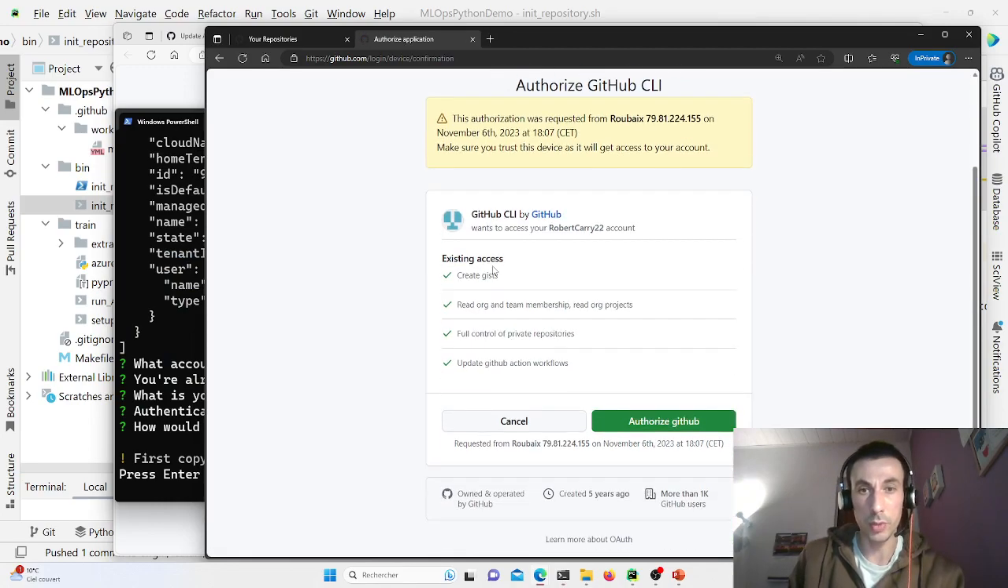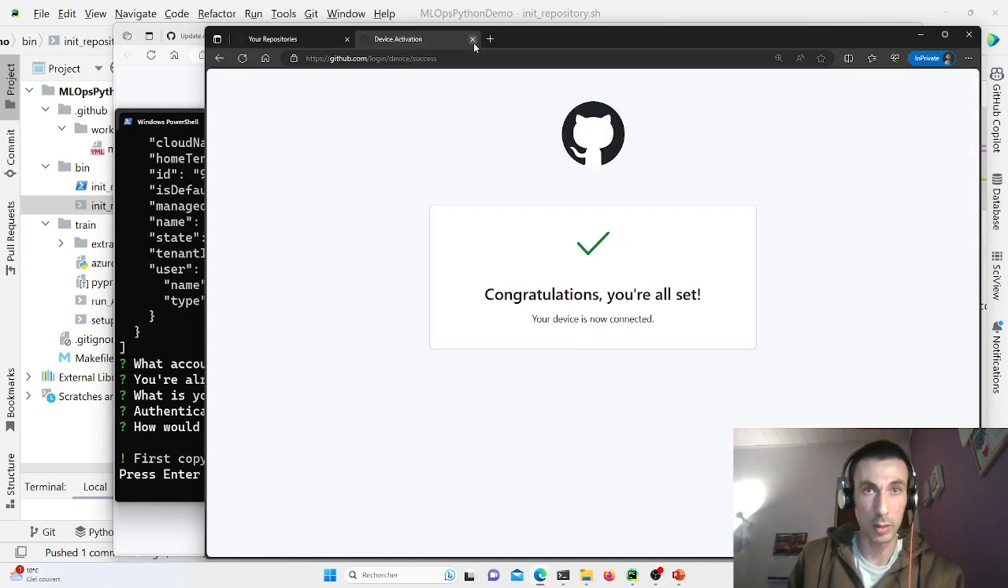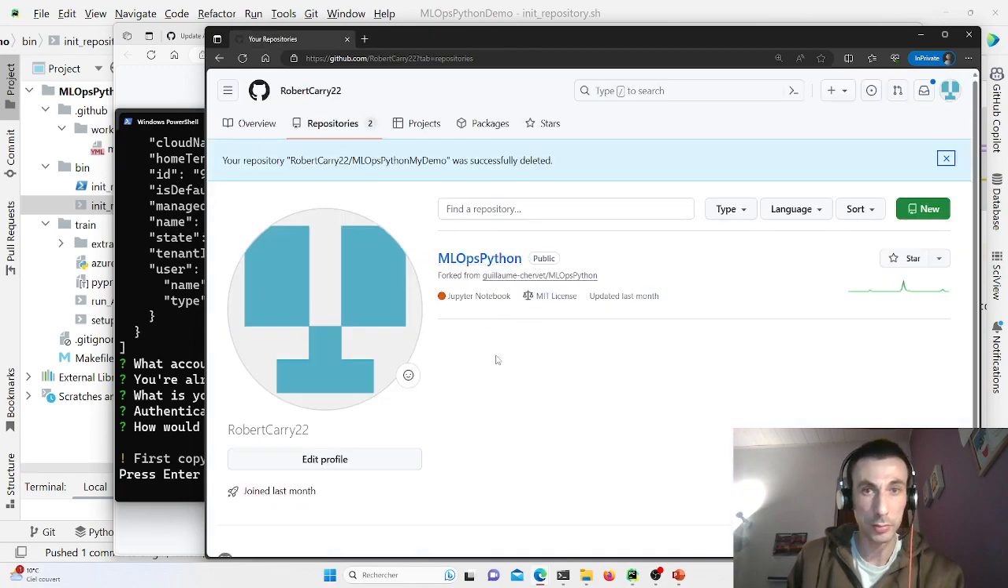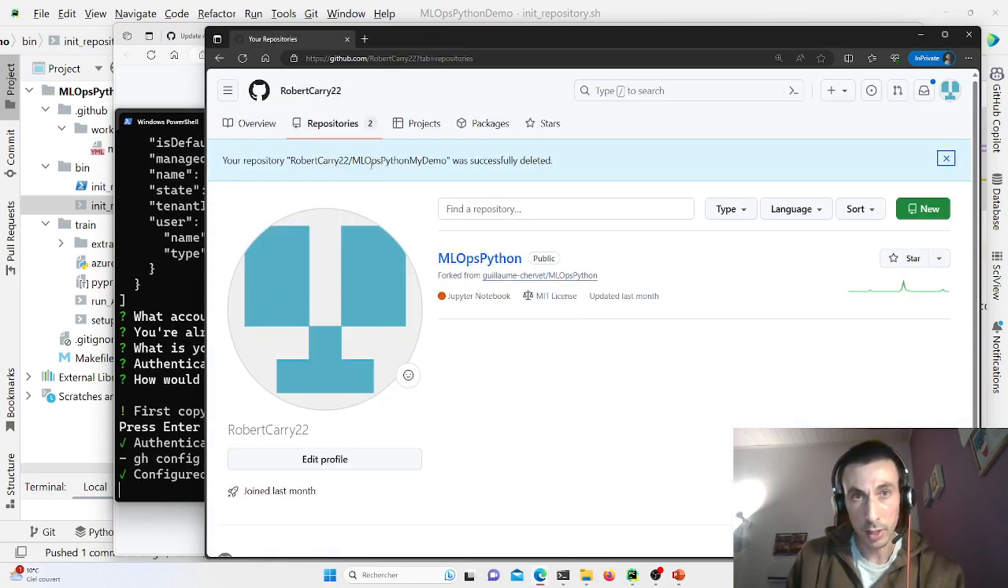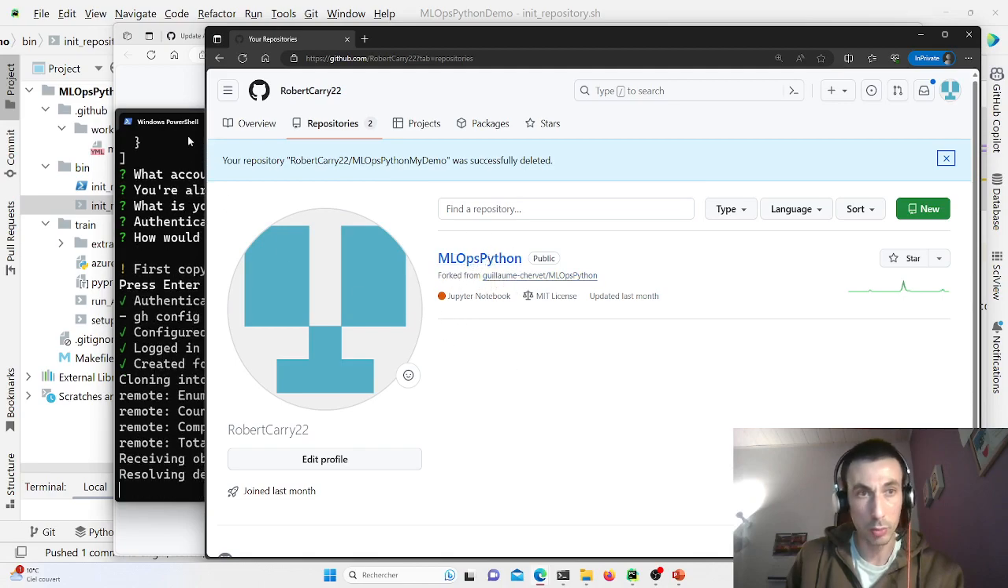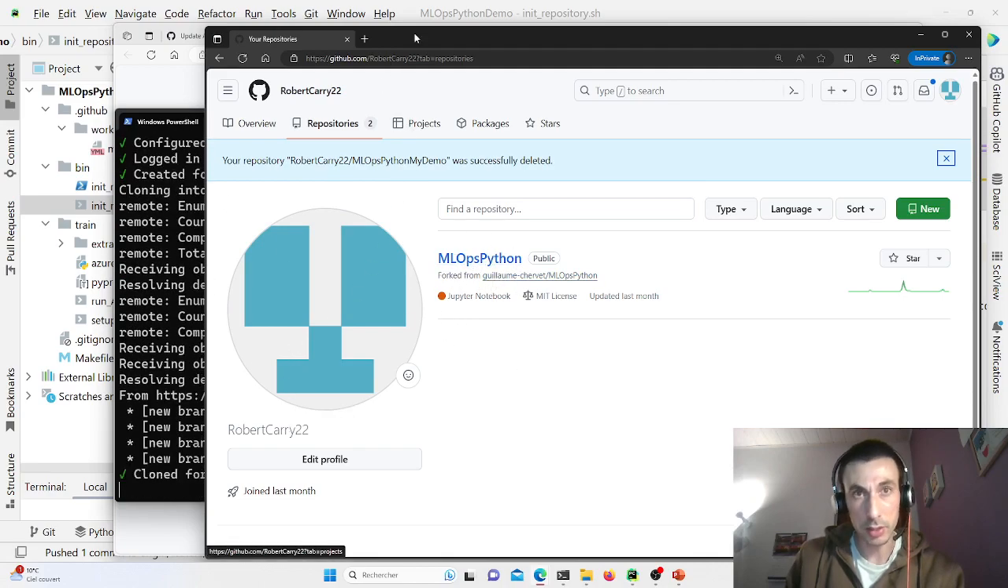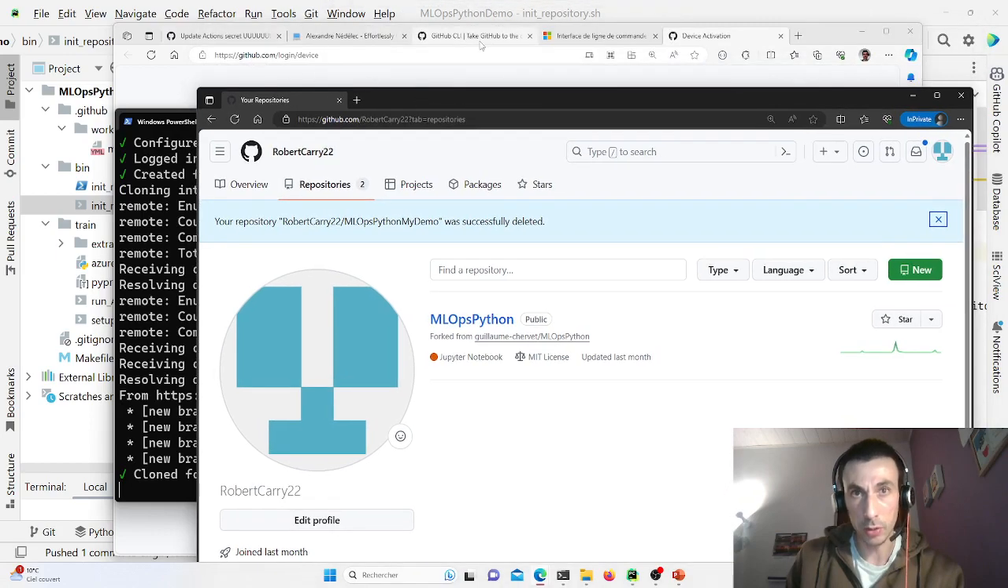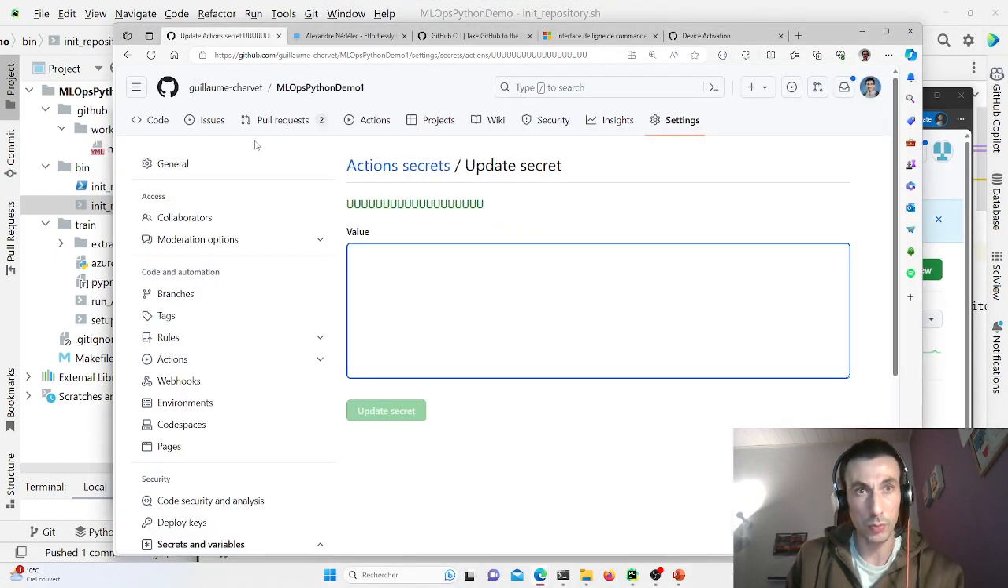Moving on. It asks me for rights, lots of rights to create workflows, GitHub action, full control, which is more of an admin right, but that's what I need. See here, I only have one repository. And in fact, what's happening now is that it's forking this MLOps Python project.